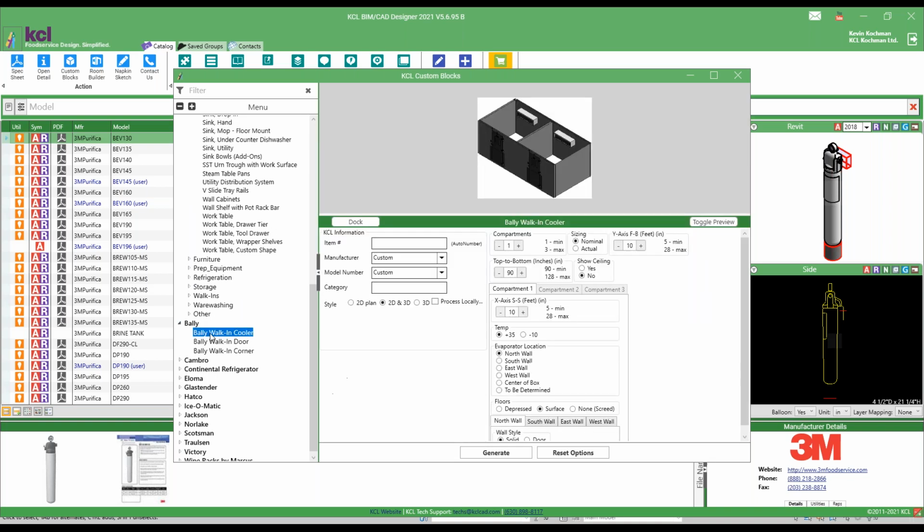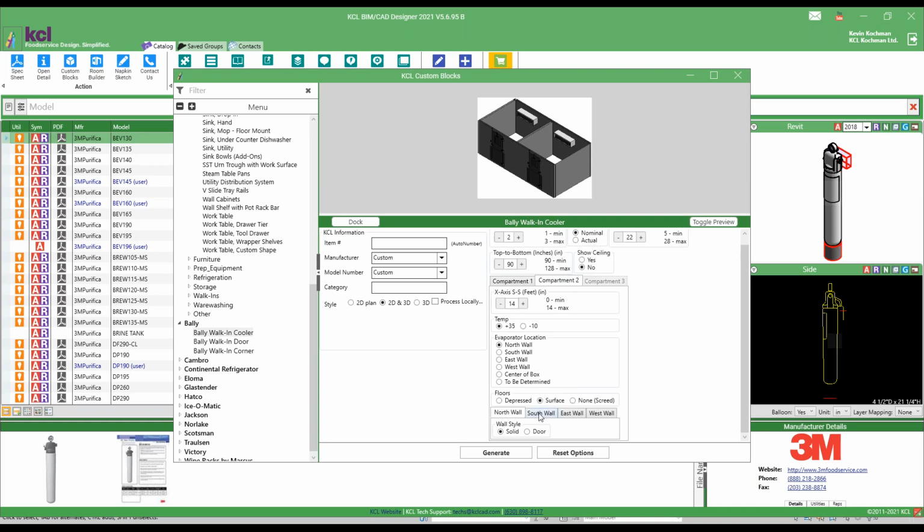I'm going to go to Bally. I will now have different values I can set. Do I want a 1 or 2 compartment? What's the front to back dimension? Top to bottom, compartment 1, compartment 2. They can be different sizes, they can be the same. Do I want to show a ceiling? A lot of detail in here.